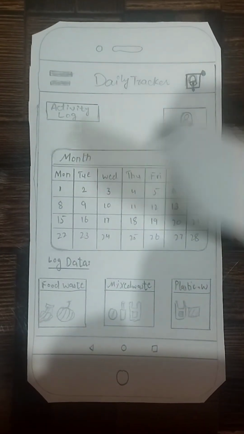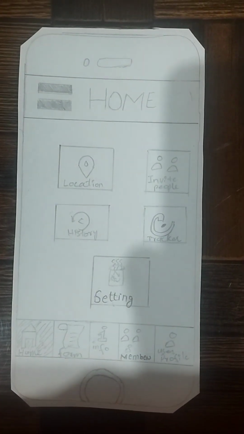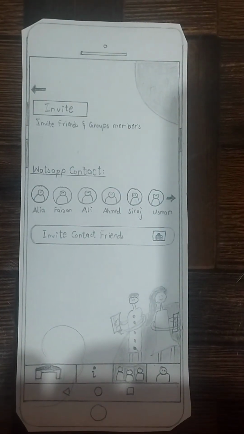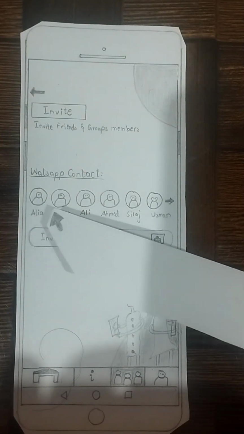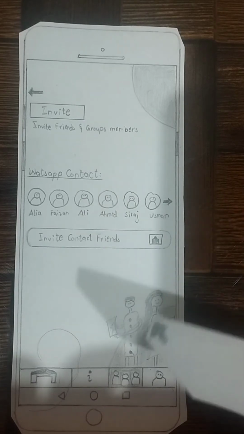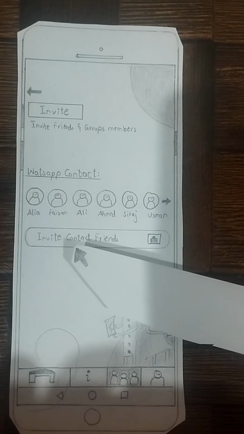So we can click the button of back one. So we can come back and see the home page. We can click the invite group people. So click, you can see this invite page. We can enter the invite page. First of all, you can list the names of the people who can be invited, and if you want to invite more friends, you can click the button invite contact friend.